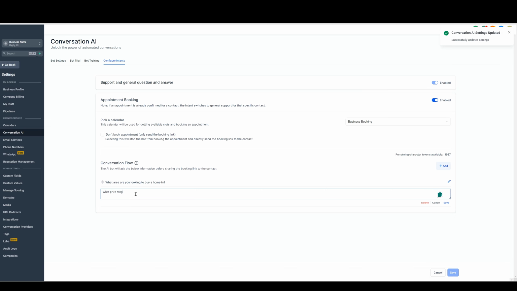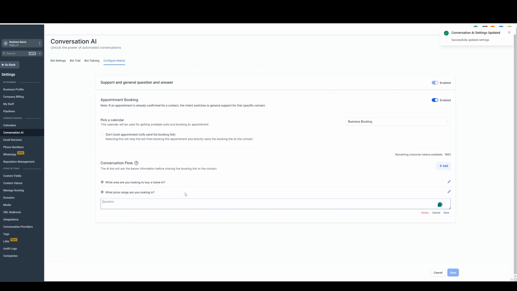What price range are you looking in? So we now know how expensive this potential customer is looking to go on their home purchase. Then we could say, are you pre-qualified with a mortgage company already? And we can just ask different questions as part of the conversation.